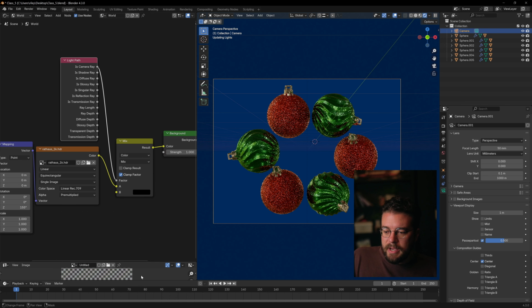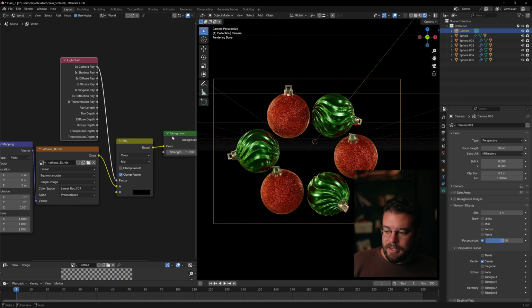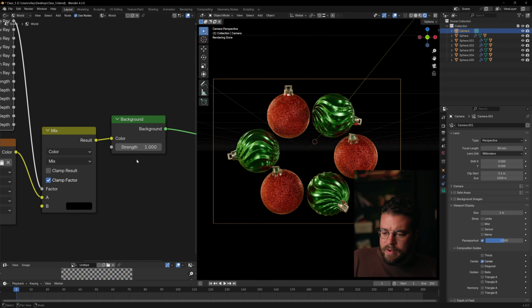I'm going to stay true to my original and just make it straight black. And I think that's looking pretty good. However, I'm going to increase the strength of my HDRI just because I want to get some more light in there. And this is something we're going to hit hard with our follow-up render video.